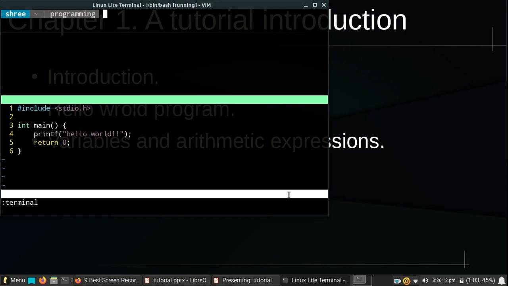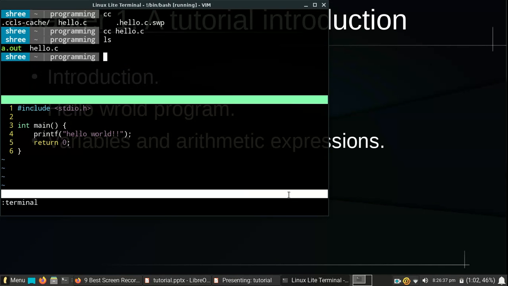For executing a C program, you can say gcc or just cc and the name of that program, which is hello.c, and just press enter. The compiler would spit out an executable file. Let's see what it has given us. By default its name is a.out.